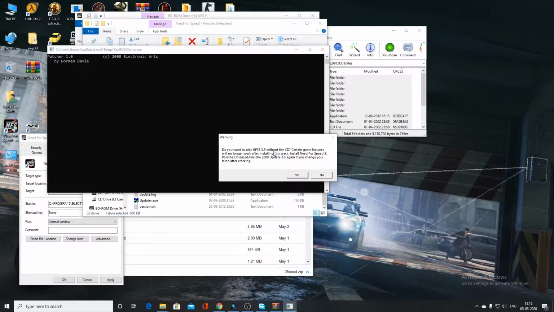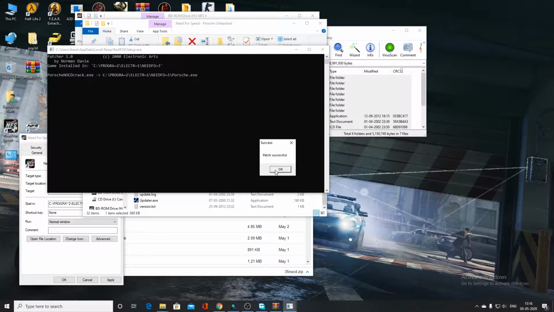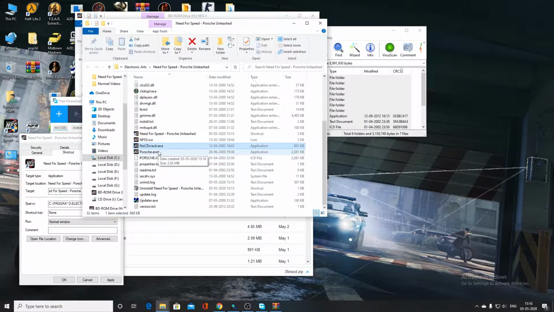Click on yes. And then it will ask if you want to play without CD. You can click on yes or no. I will click on yes. Both of them will offer you the same functionality. So after it is done, you have to check whether the game works with the default exe file. Otherwise, you have to change the compatibility settings. Let's see.